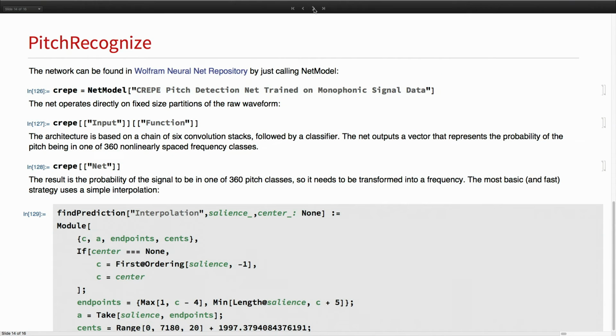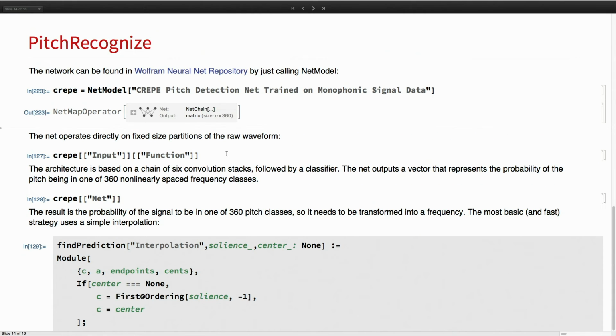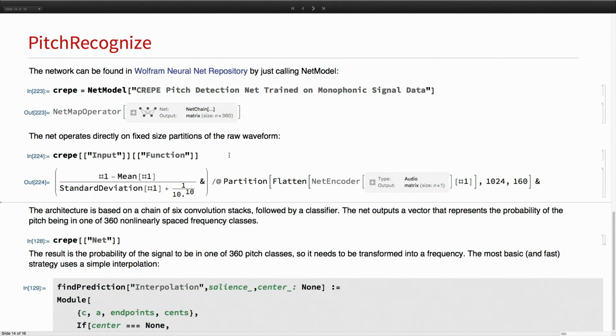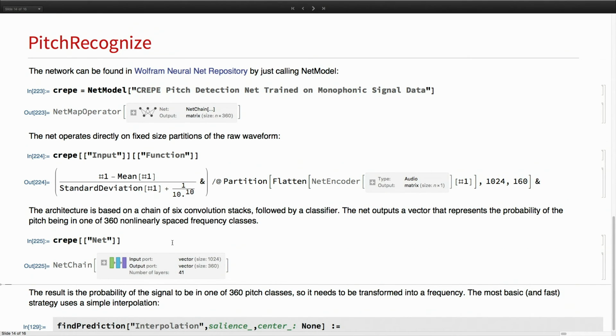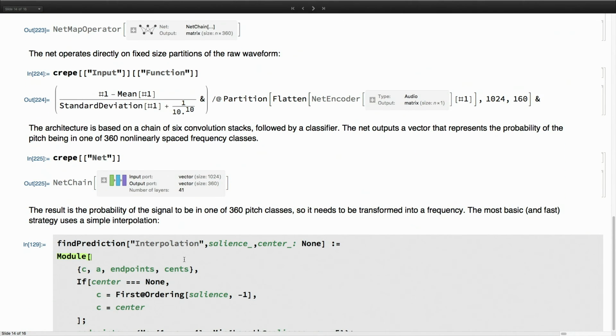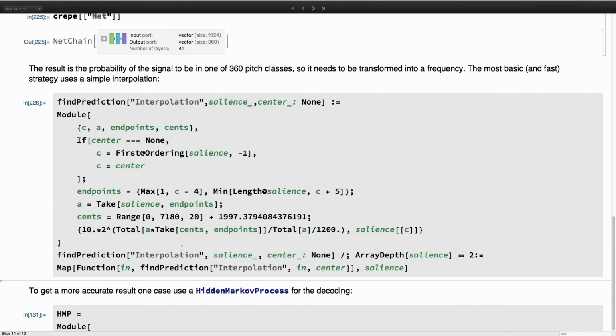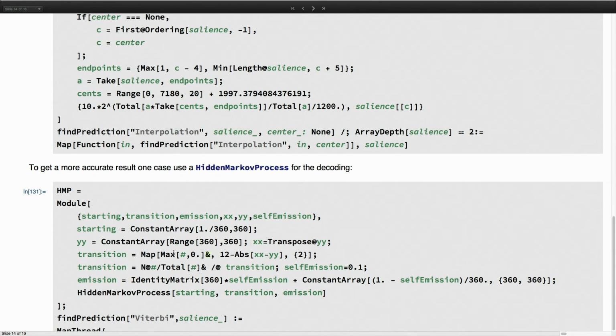The interesting thing is that the backend of this function is a network that is present in the Wolfram neural net repository, and it's called CREPE. Here we go. This network acts on the raw waveform of the signal that is then partitioned and classifies that signal onto one of 360 pitch classes. So these are pitch classes. It's not a frequency. We need to transform it to a frequency. There are several choices that range from a simple interpolation to using a hidden Markov process to have a cleaner decoding.